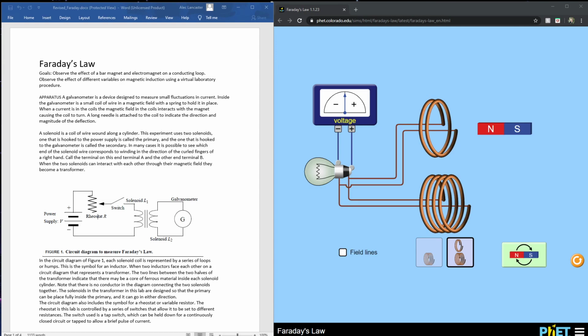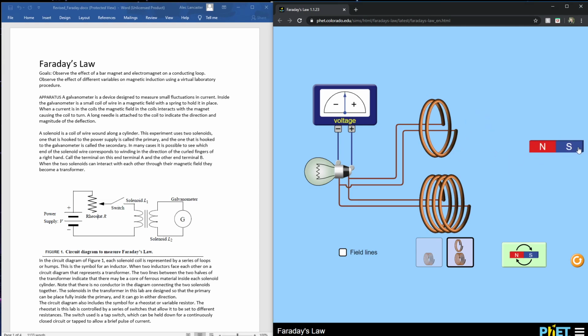So, jumping right in, the goal of this lab is to observe the effect of a bar magnet and an electromagnet on a conducting loop of wire. Now, as we know, or as we'll find out, when you take a bar magnet, such as this one, and you throw it through a conducting loop of wire, a current will be induced on that loop based on the movement of this bar magnet. And we will get into that in a second. First off, there are a couple things we need to know about.